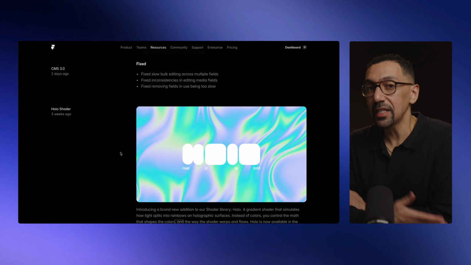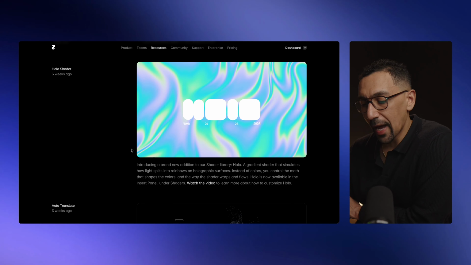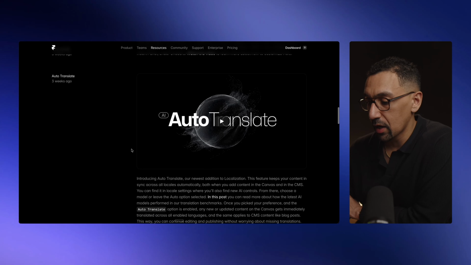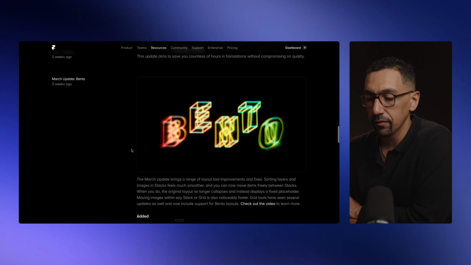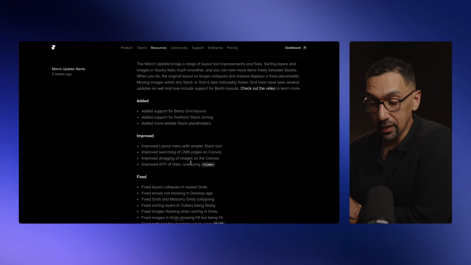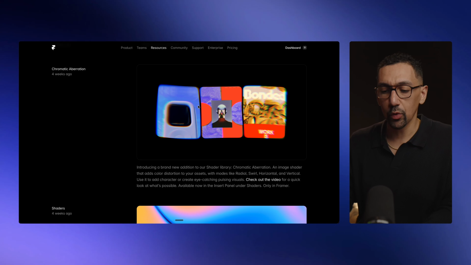And if you haven't seen, there are even more updates like the hollow shader right here, which also adds a unique experience to your website and your entire build process. Auto translate when it comes to different languages. This is really powerful. Bento helps you create grid style layouts on your website a lot easier. And take a look at chromatic aberration. Like, this is beautiful, and Framer is just releasing this stuff.